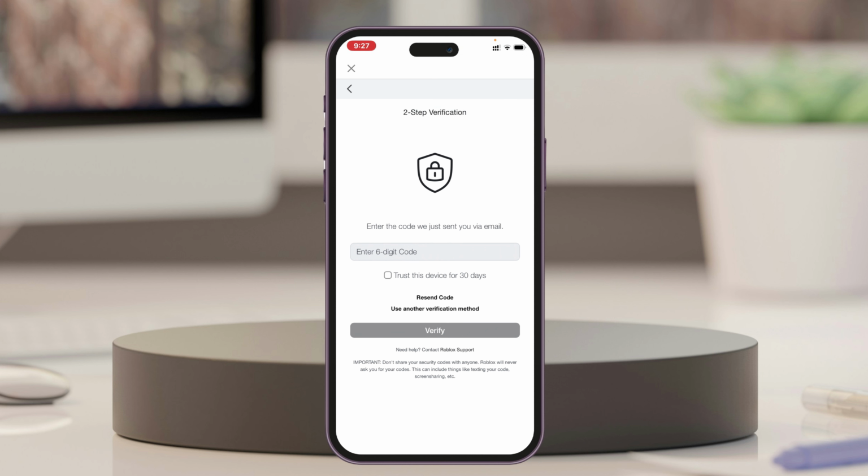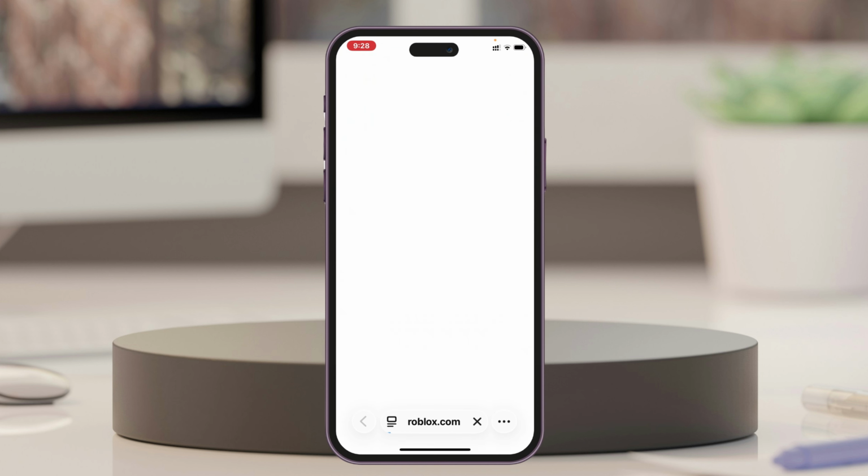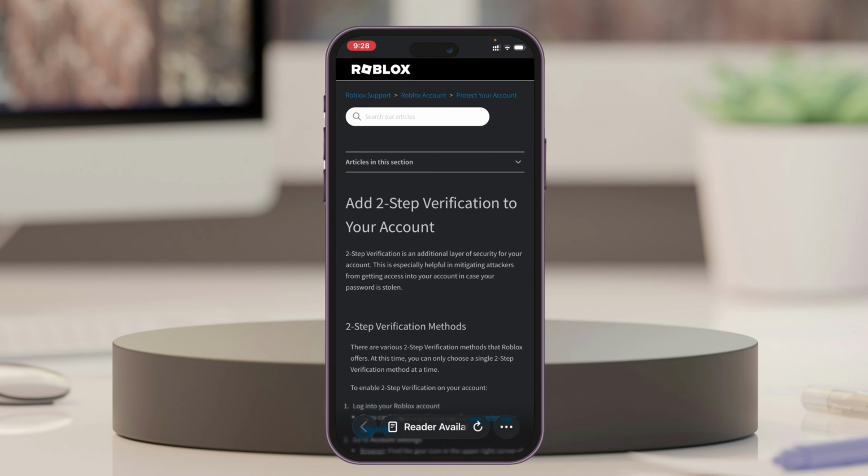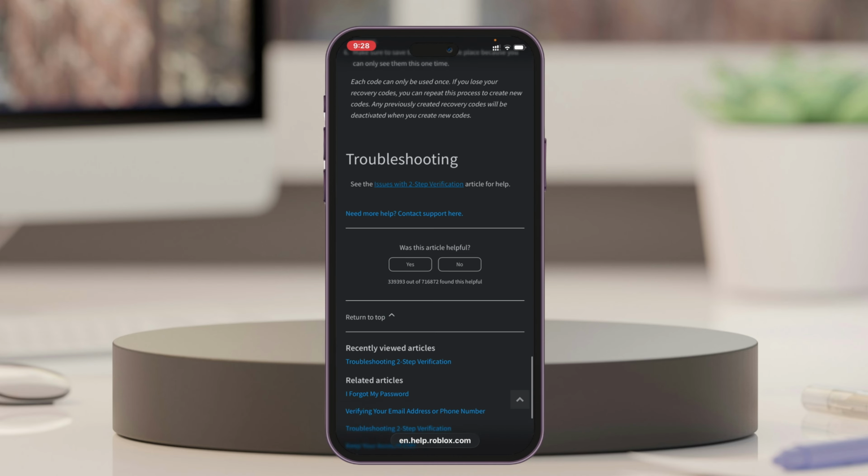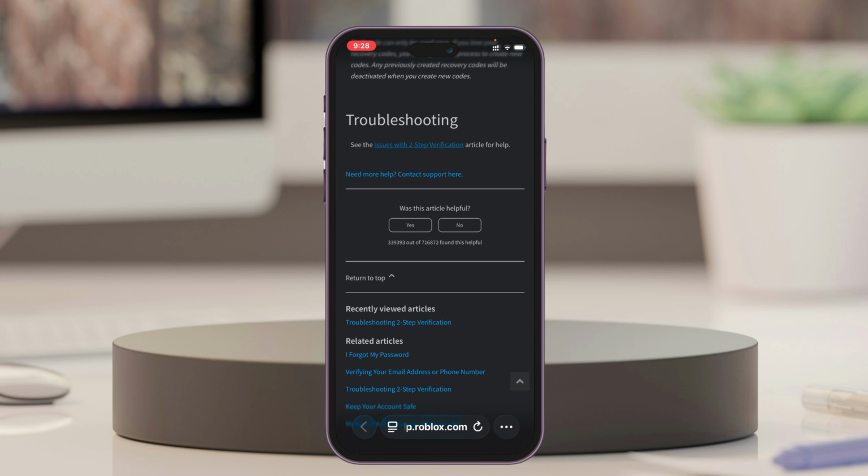But if none of these steps work for you, then here's the last and final guide that you can do. Go ahead and tap on contact Roblox support at the bottom here. Once you tap on this one, this will redirect you to this page. From this page, you just need to scroll all the way to the very bottom, and here you get the option called need more help, contact support here. You can tap on this.